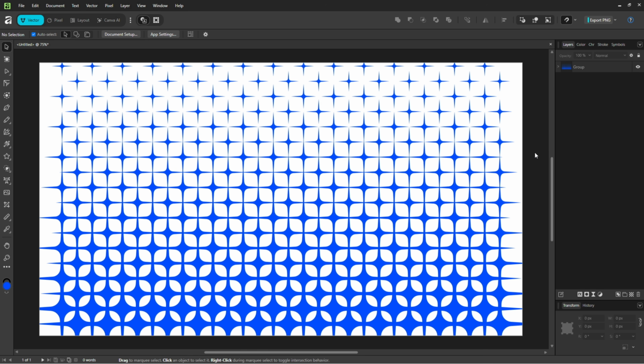And that's everything on creating halftone patterns with any shape in Affinity. I hope you found this useful for your designs.